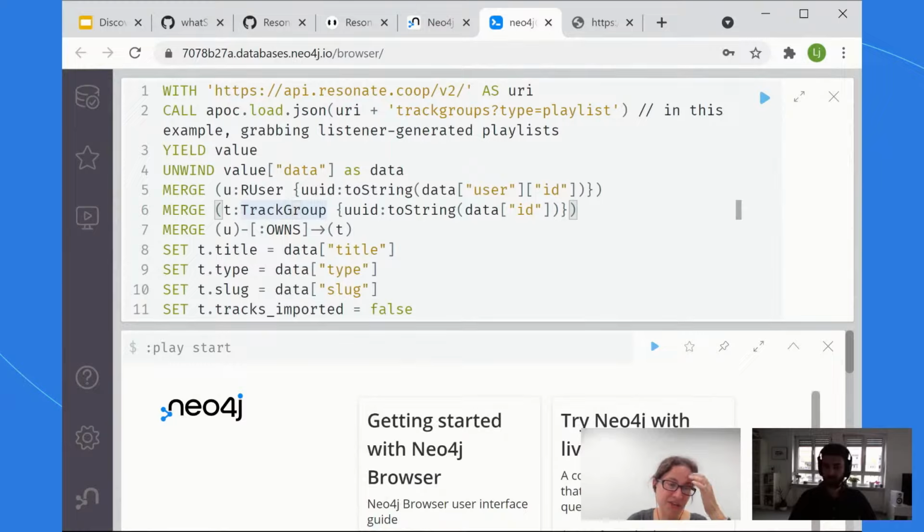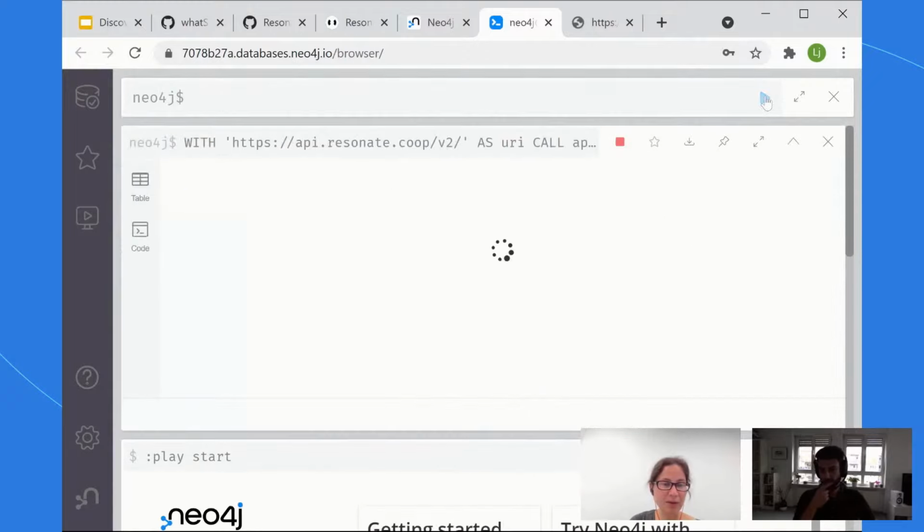And then within that track group, which is always good practice, you don't want to put all of the properties when you're doing a merge into your node. What you do is you always merge on the unique identifier, and then afterwards you can set all of those properties. So here, it doesn't really matter. We're setting whether it's matched or whether it's created. Doesn't really matter for the purposes here. So once we've got that track node, we're then going to be adding the title, the type, the slug, and the track's imported false. So let's load up that data and have a look at what it looks like.